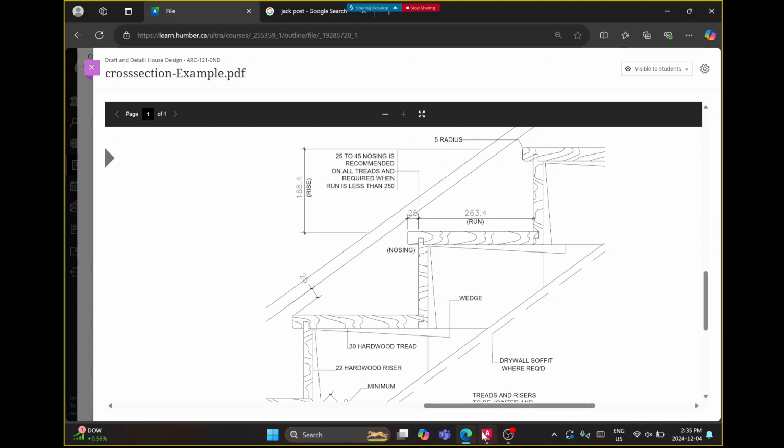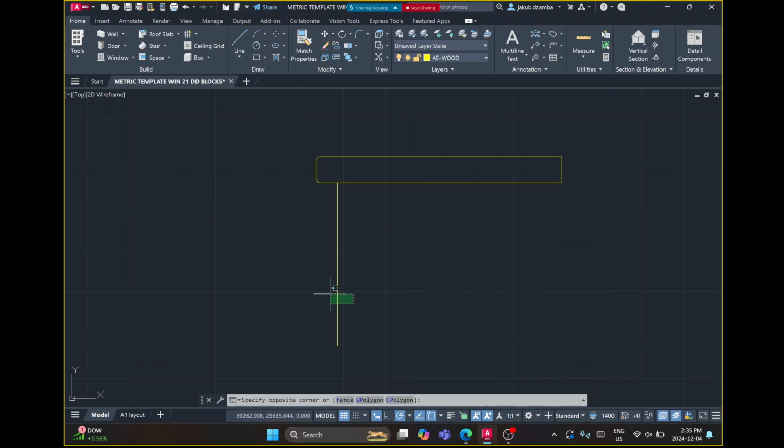So I'm going to go back, and instead of 188.4, I'm just going to draw a line over top of it. It's going to be 158.4. And then I'm just going to pick the longer line and delete it.